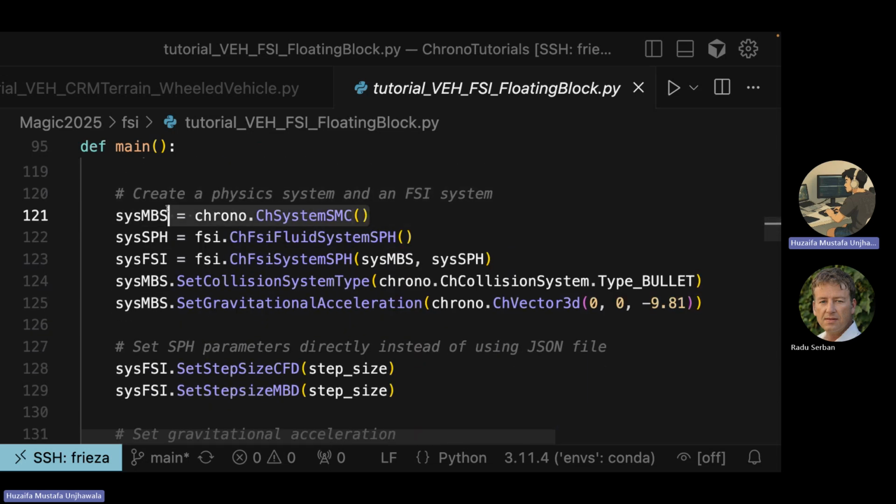As I said, first you define your MBS system, and we use a smooth contact. So Chrono ChSystem defines the multi-body system. And similarly, I have an SPH system. This is the same class name that I showed earlier, ChFsiFluidSystemSPH. You combine these two systems and you get your FSI system. So this takes the MBS system and the SPH system and gives you an FSI system.